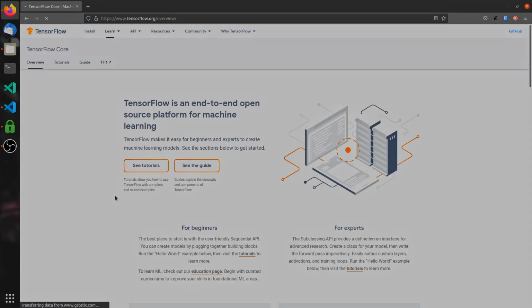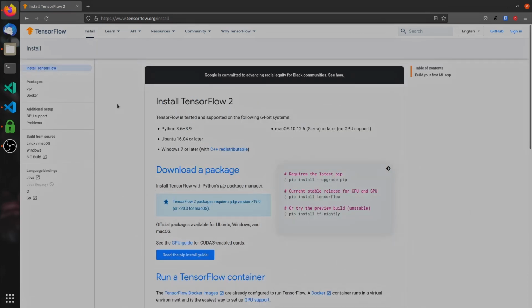Get started with it. Is it going to open at Colab? No, okay. See tutorials. See the guide. I kind of want to install it. Okay, up here. Install. Right, it says Python 3.6 to 3.9, which is fine because we're using 3.8. It also says Ubuntu 16.04 or later. That's also fine because I'm using Ubuntu 20.